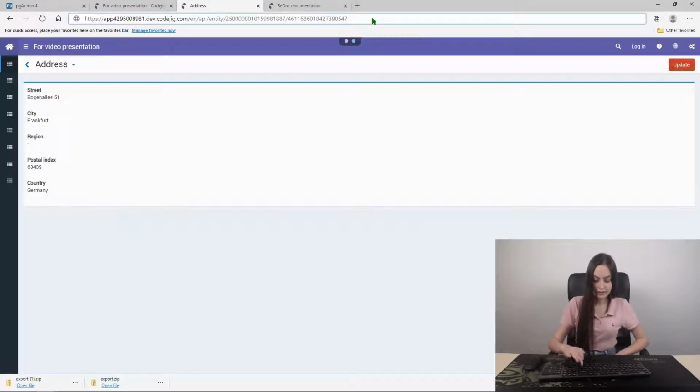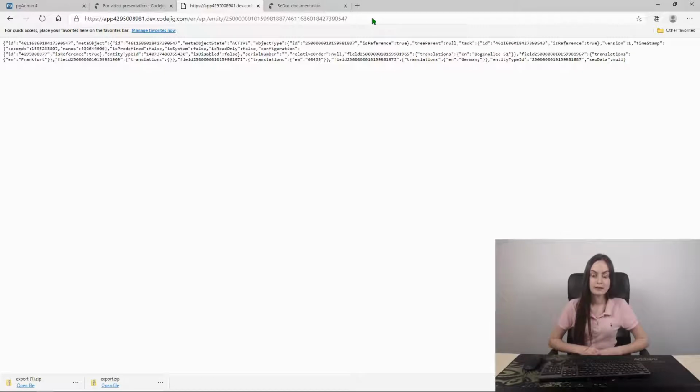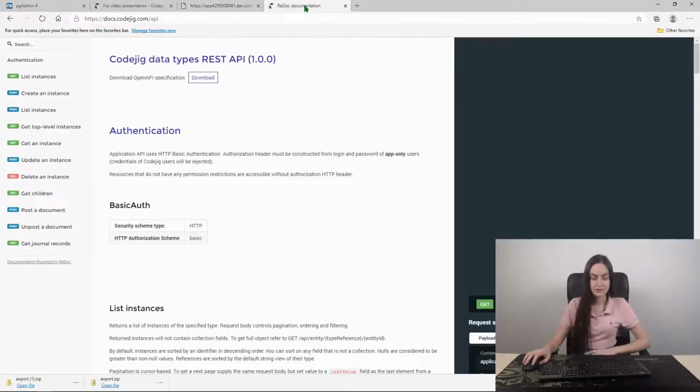And now entering this in the address bar, we get a JSON with data about this instance of the address data type. And also to get the data from our application in a JSON format, we can use all the other requests from our API.